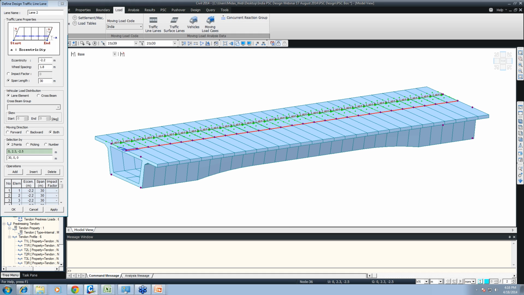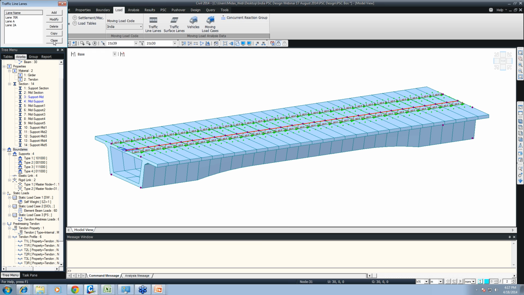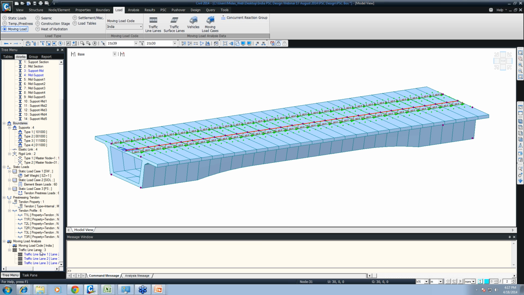The second class A lane, we have to calculate it. It will come around 1.05 at the other end. So 1.05 means at the other end, so the eccentricity is now at this end. Positive eccentricity is on the right hand side of the lane that we are defining. Okay. So we'll again apply. This way we defined 3 lanes. We can just right click here and display. So these are the 3 lanes.